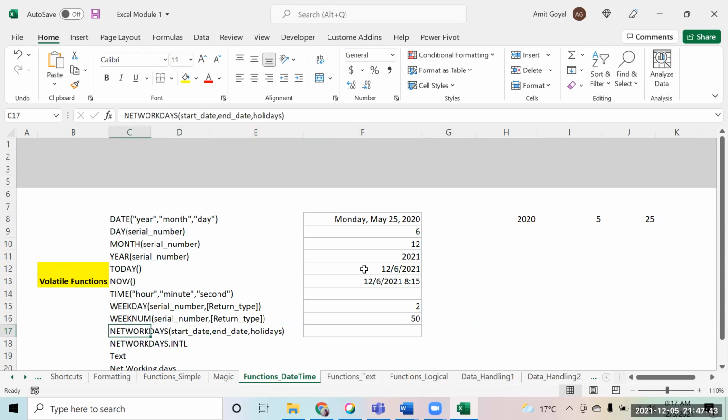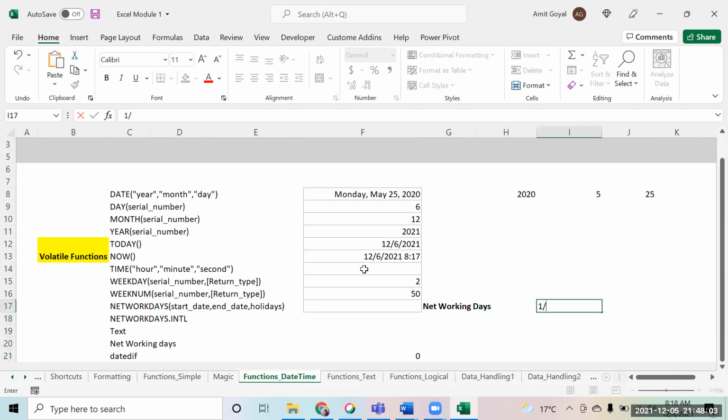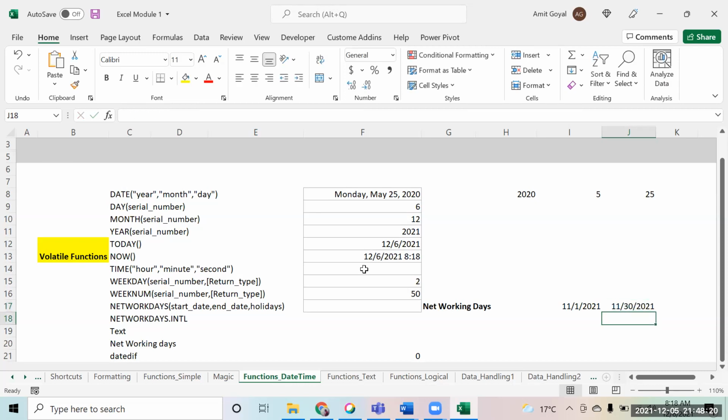Okay. The next thing that we try over here is going to be an interesting function, that is network days. Network days is a function that calculates the net working days, that means how many working days we had between two dates. For example, let me put up two dates: the first of November 2021, and the second date is the 30th of November. These are the two dates that I have, the starting date and the ending date.